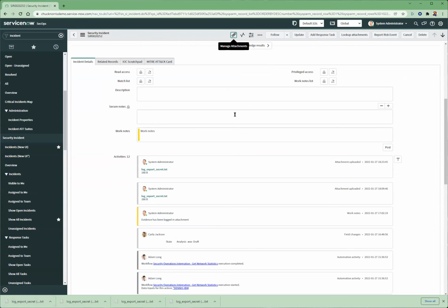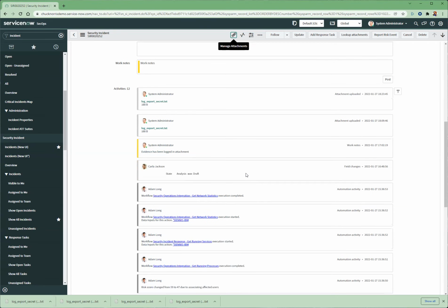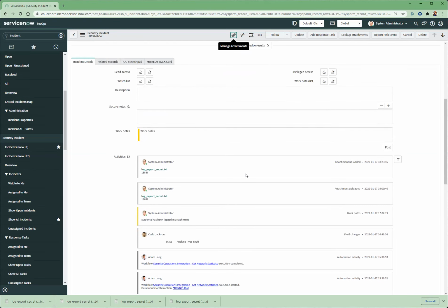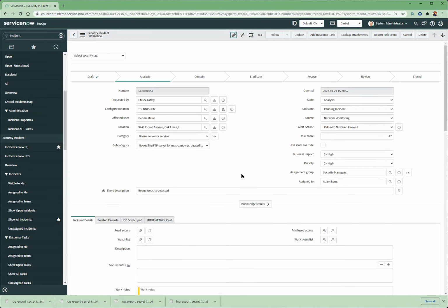In addition, you'll notice that anytime an attachment has been uploaded, my work notes and all of the historical information has been captured. Now, we want to set an explicit rule that only allows an administrator to create attachments. In this case, we want to go ahead and hide this paperclip icon for an end user who should not have access to add attachments to the security incident.